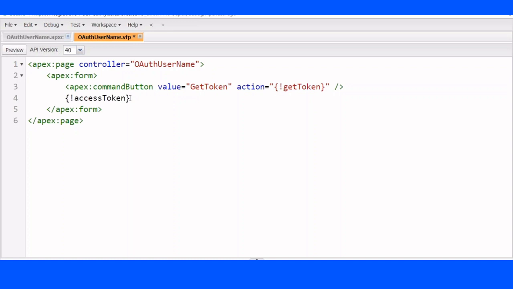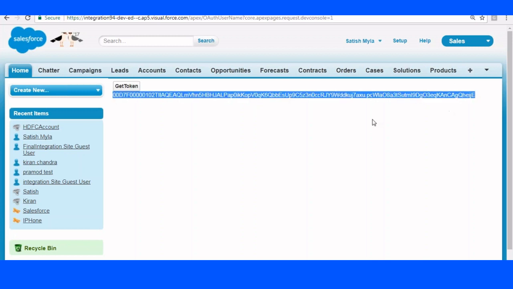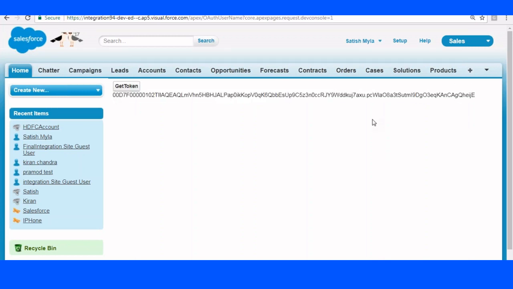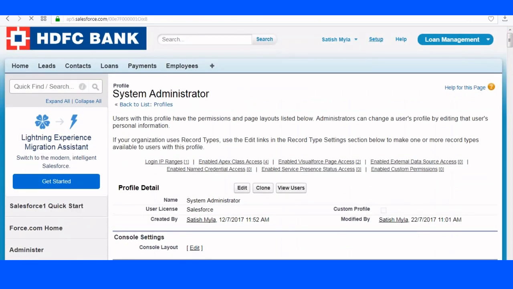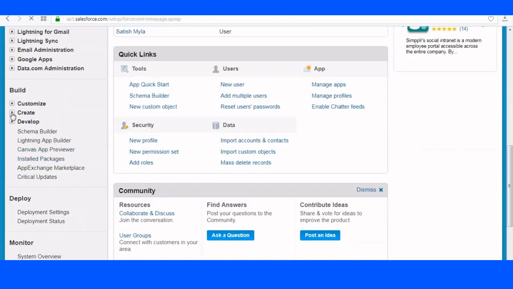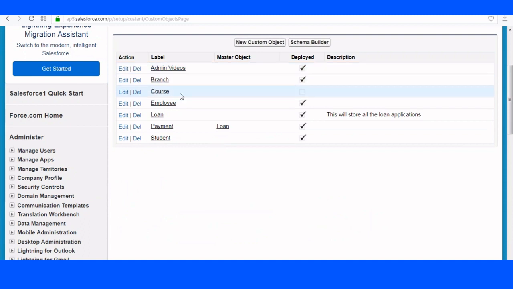So what was the first request? Request for access token. So go back to this page. What did I receive? Access token. This access token I have to use to retrieve the data of whatever I want. So look at the format. If you go to the HDFC application, what are the objects that we have? Admin videos, branch, codes, employee, loan, payment. These are the group of objects we have.